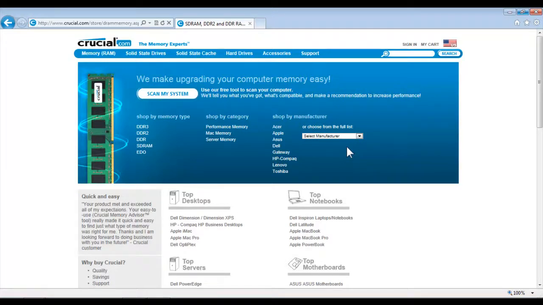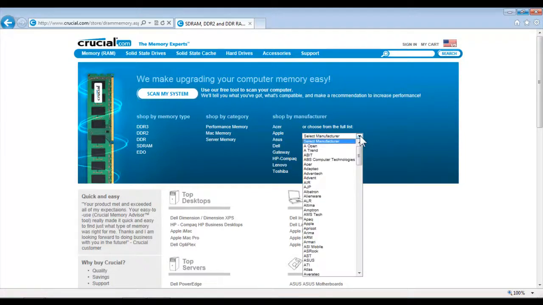So, generally, if you have Dell or Acer, you can pretty much just go with either of those, and they'll give you a ton of available options because those are more widely compatible. So those are more interoperable.